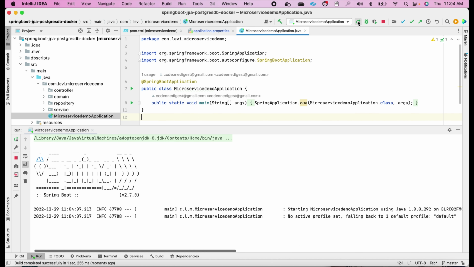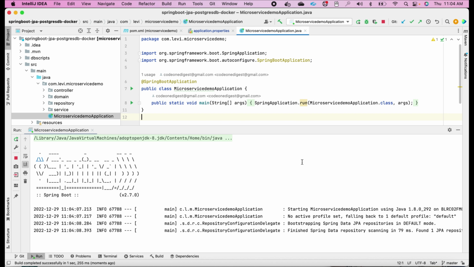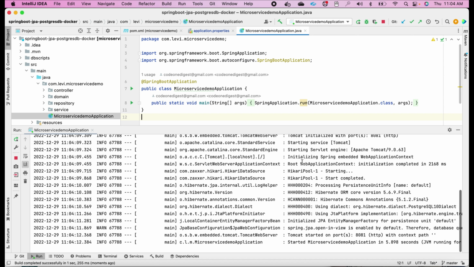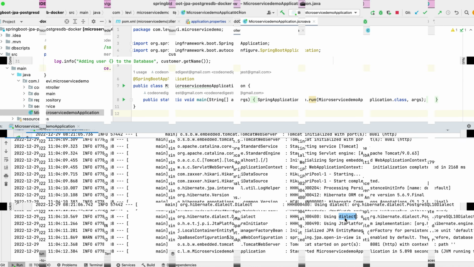Yeah, so it is building. Let us see if it is able to run and connect. Very good. So it says it is able to start the Hikari pool and connection to database is successful. The dialect is started. So it is running fine. Now what we'll do is we will try to test this application by hitting those endpoints from our Postman API tool. Let us do that.